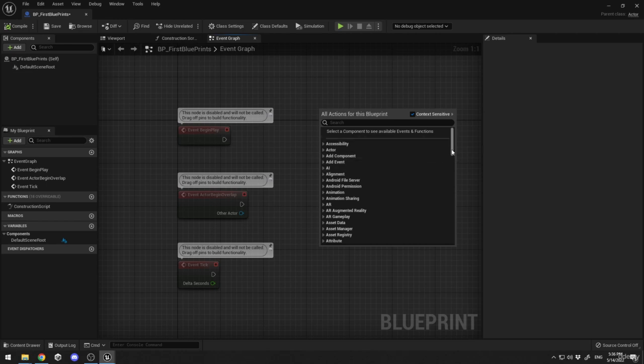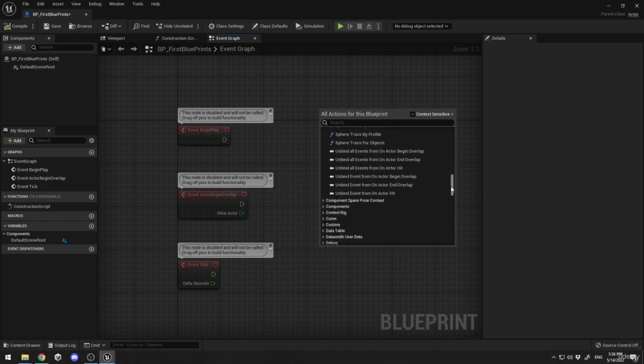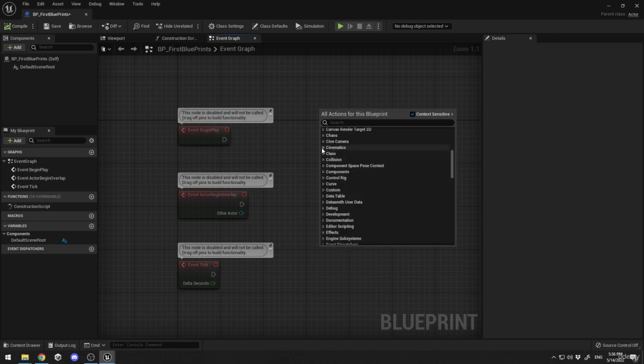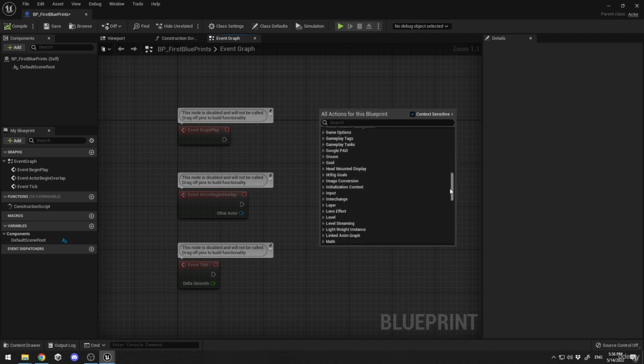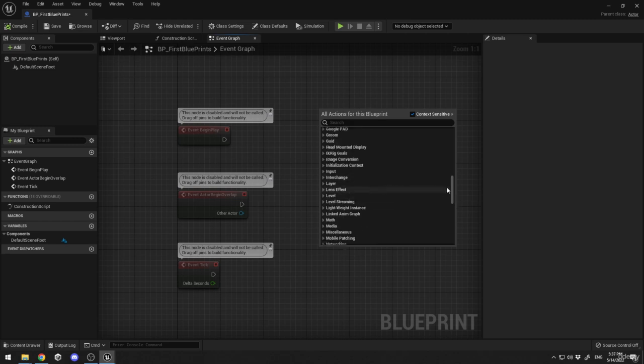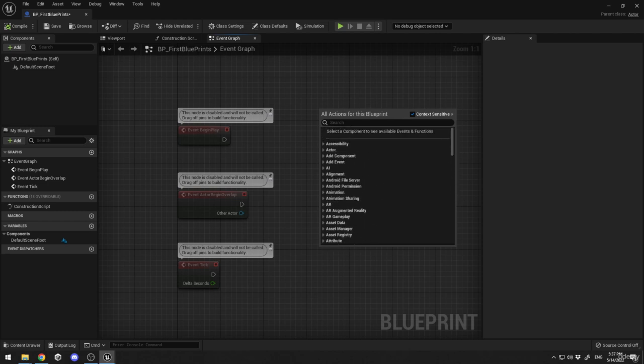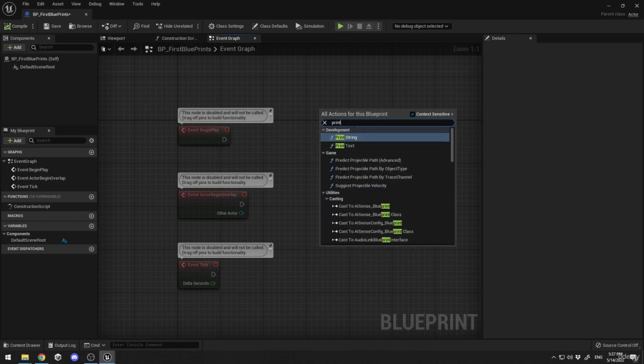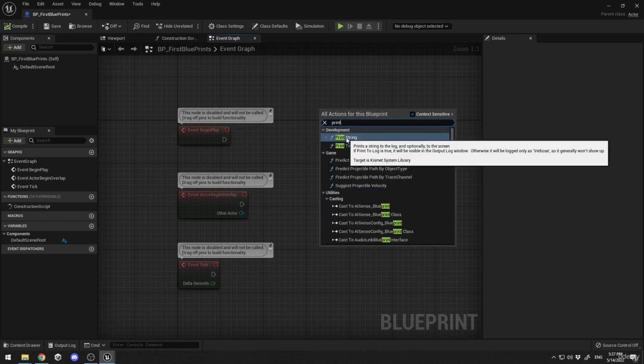But here they have different categories. For example, if I want to access my collisions, here you have a lot of actions for collisions. You have a lot of actions for cinematics and so on. Here everything is organized very well. If you want to execute some logic for your level to go from one level to another level, you can use this. The next thing is the search. This is very important because if you want a specific node, you just type it. Right now I'm gonna use the print node. So here with the print string, I'm gonna just print a hello world text.